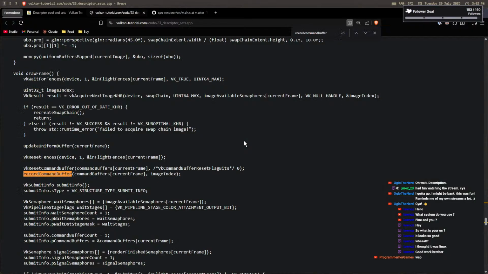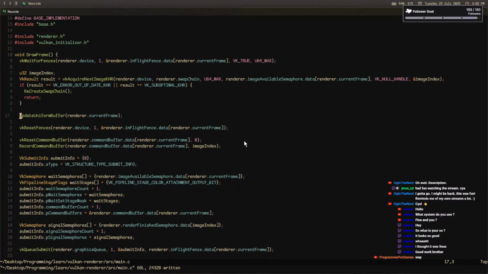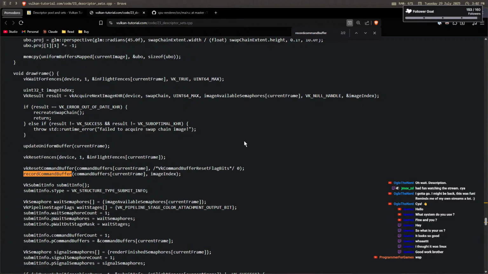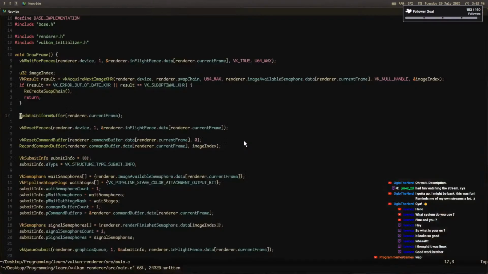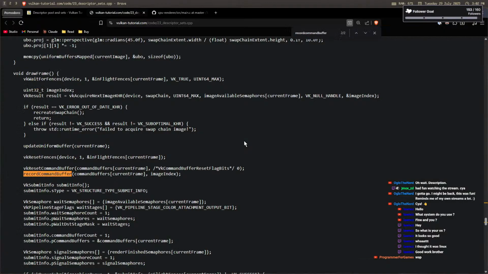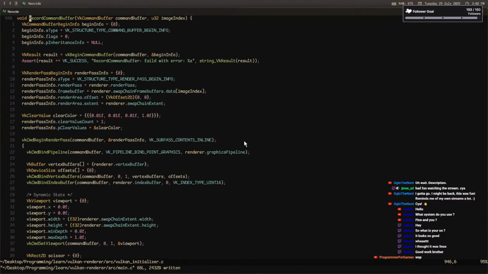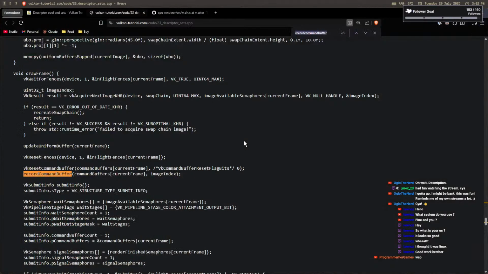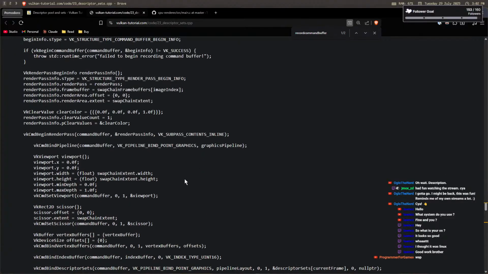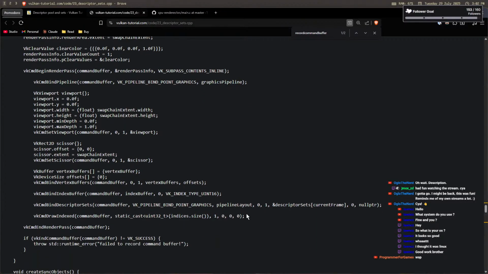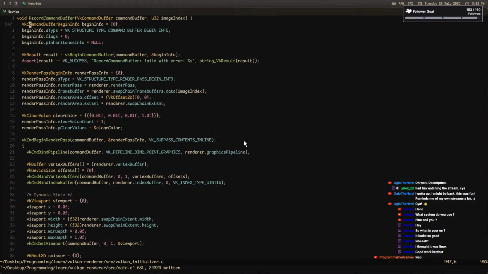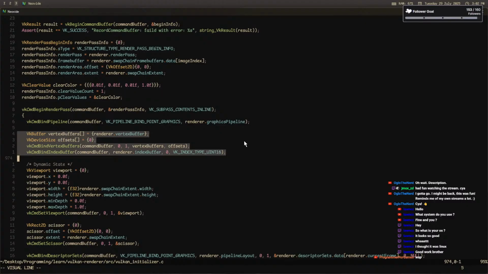Oh, I mean, update based on current frame. And then we record command buffer right after. Oh, maybe that's it. Yeah. That could actually be it. Anyways. In record command buffer, we do around the same thing. Just, oh, he adds everything at the end. Yeah, maybe let's do it at the end as well.